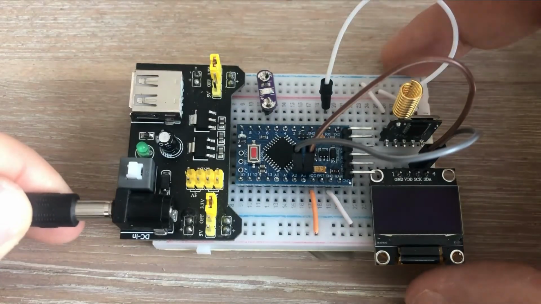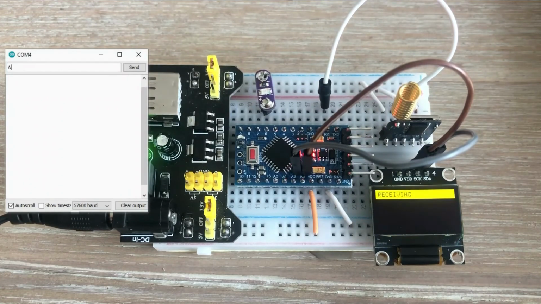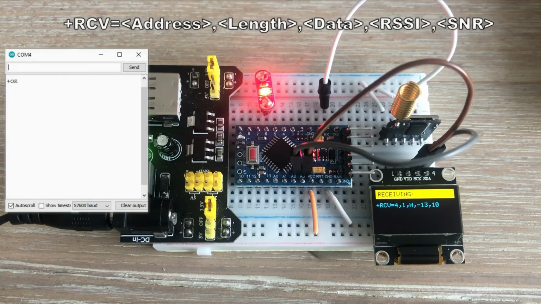Alright, the code is loaded. Let's connect the Arduino and see if the problem is resolved. Let's try to send capital H again. A moment of anticipation, and it works. Not only did the LED turn on, but the OLED also displays the exact data received from LoRa.